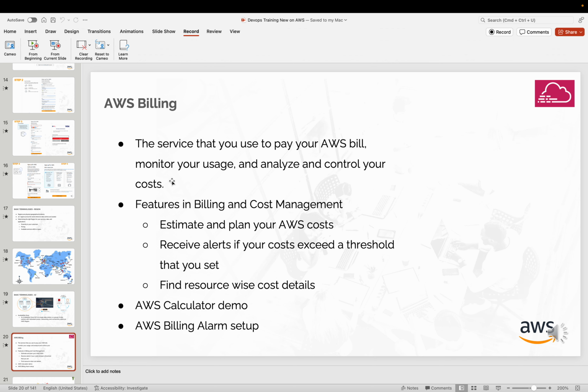Now coming to the next slide, how your AWS billing will happen. The services that you use to pay your AWS bill, monitor your usage, and analyze and control your cost, correct? With the help of the AWS billing portal, you can control how much cost you are paying for your EC2 instances, in which month how much cost has been created, how much cost has been populated based on your use case. And as you know, AWS supports the pay-as-you-go model, so you will be paying just for what you use, correct?